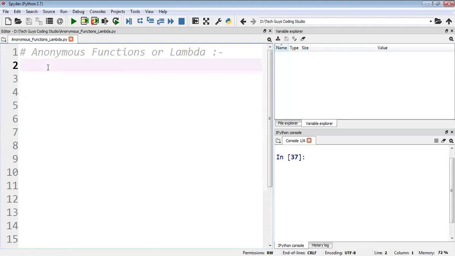So today we will be discussing anonymous functions, or lambda, in Python, and how we go for lambda. First of all, it's like a function, right? Before that, I would like to say what an anonymous or lambda function in Python is. We have already discussed functions in earlier videos. What are the functions in Python?